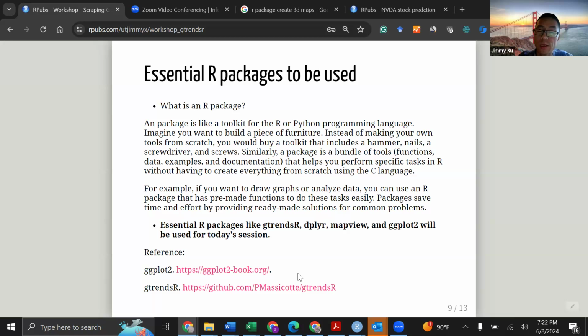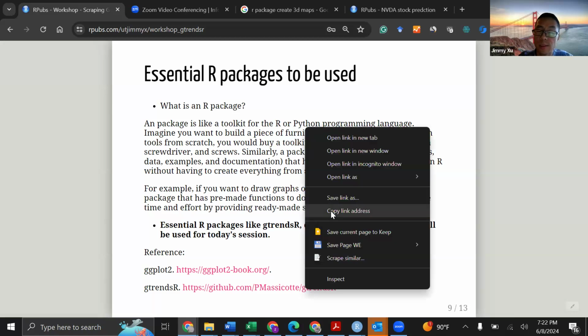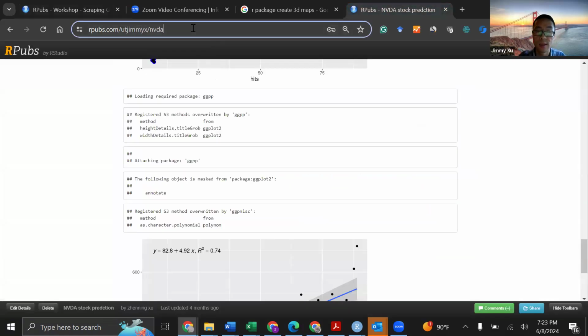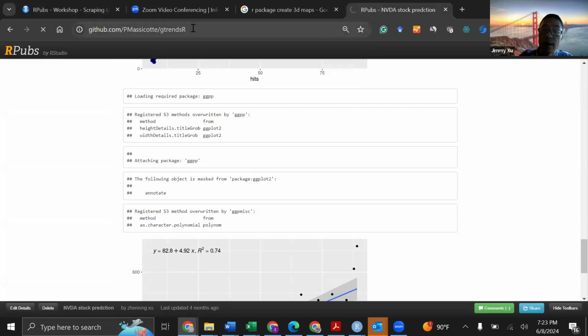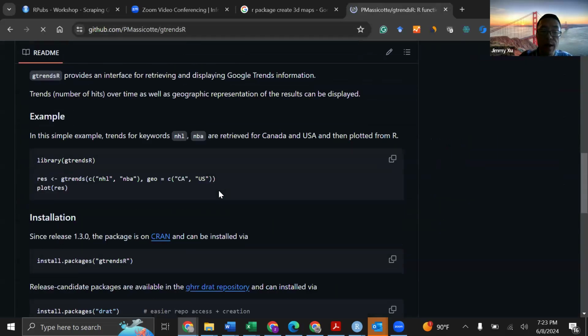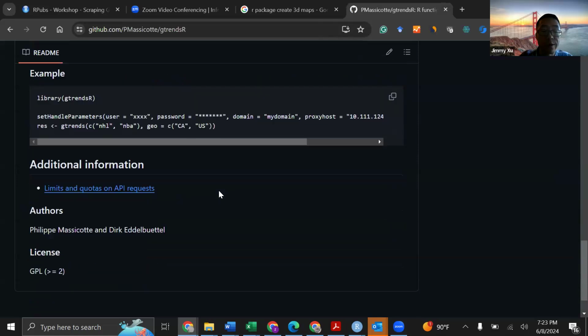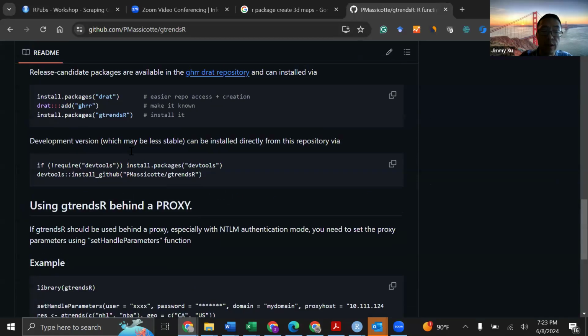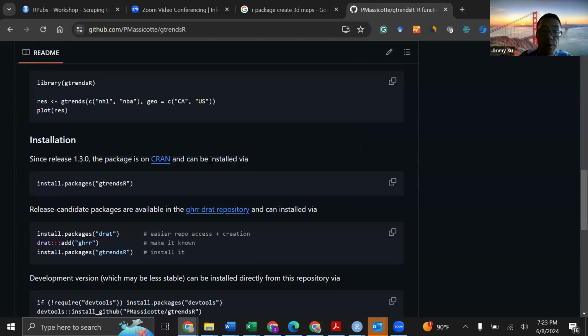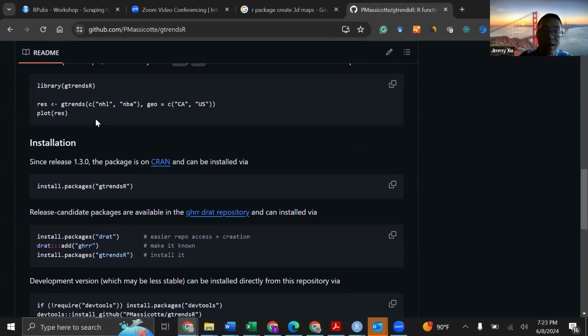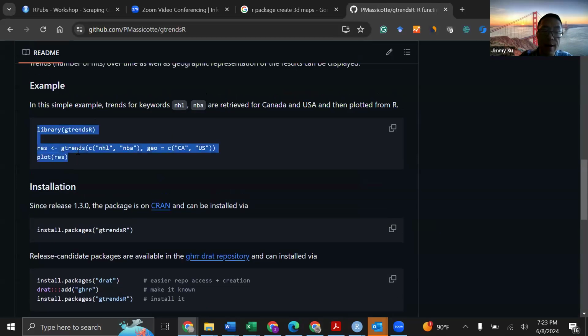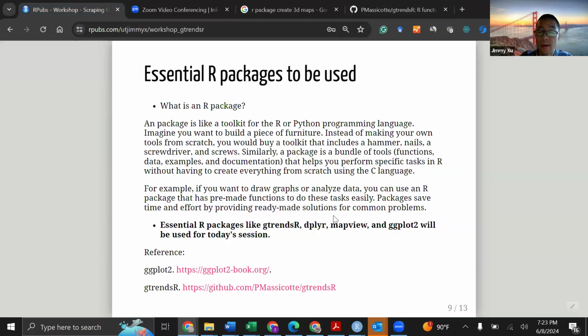And to give you ideas, this is the primary package you'll be using. It's named gtrendsR. It shows you the documentation, how to get the package, and sample syntax you can use to install and use the package. You can visualize, for example, NBA and NHL searching interest in California, right? And I think the link is here.